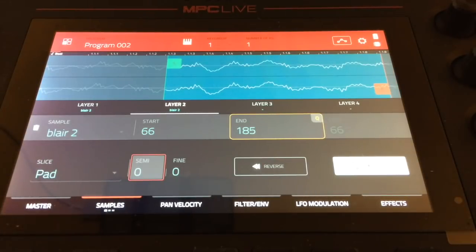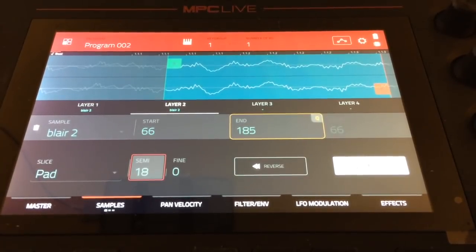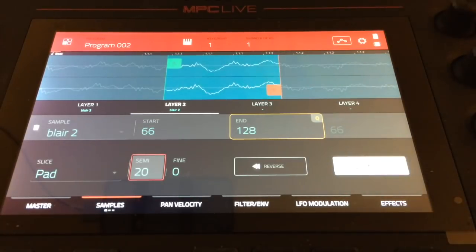So that's the basis of it. We could go on forever adjusting all these parameters, getting different textures. So let's do a little bit of that. That's what I'm talking about.